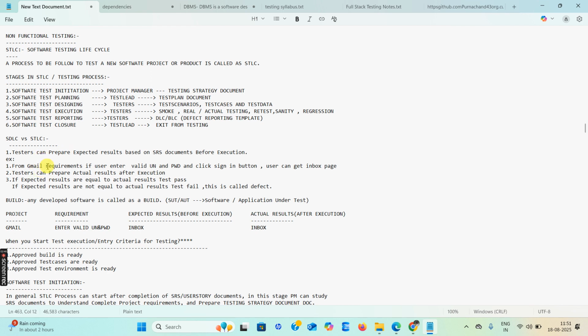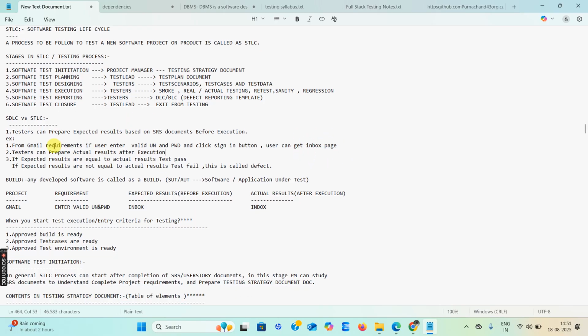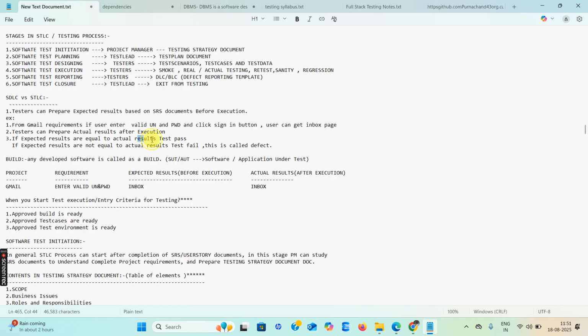So now see this one from Gmail requirements. If user enters a valid username and password and clicks on the sign in button, the user can get the inbox page. This is where expected results are equal to actual results. If it is not getting any inbox page, test case is failed here. Next, testers can prepare actual results after execution. If expected results are equal to actual results, test cases pass. If expected results are not equal to actual results, test cases fail. This is called a defect.